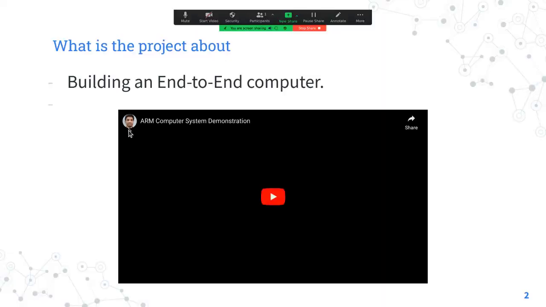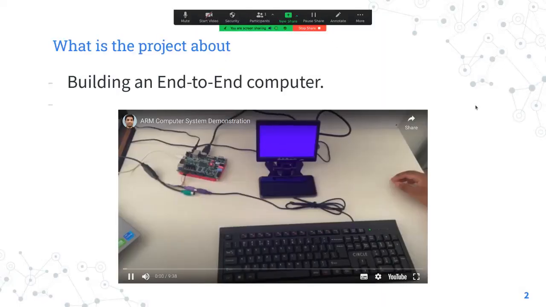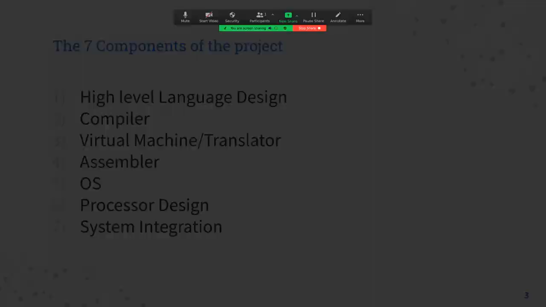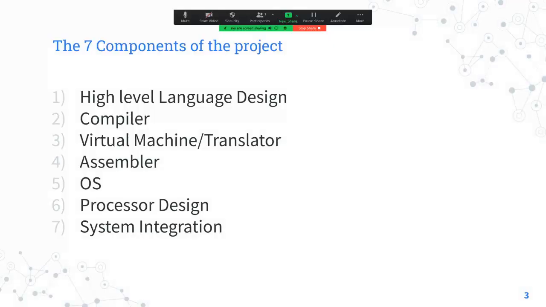In the previous video, we discussed the first two components in detail. We went through all the 7 components, and then we discussed in depth the first two components, the high-level language design and compiler. I have also shown you sample code, taking the OS as the sample code, how the design looks like, and also the working of the compiler, like what is the output of the compiler. So in this video, we'll go through the next 5 parts.